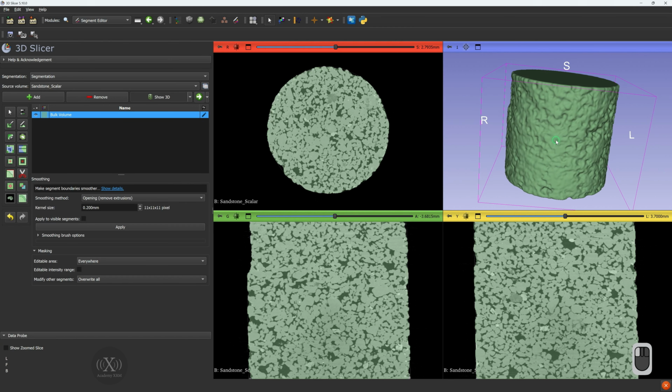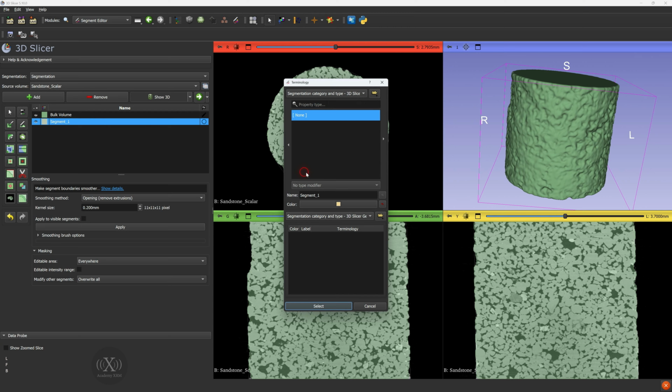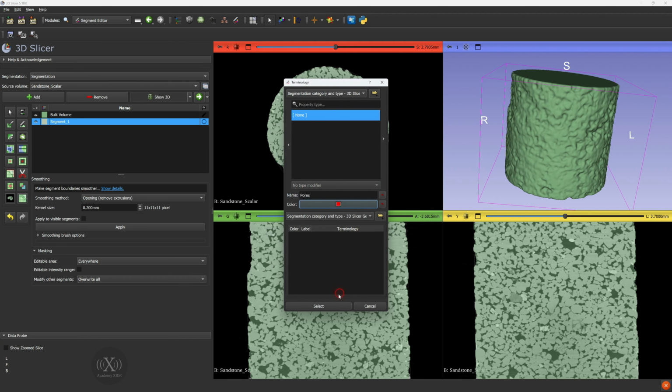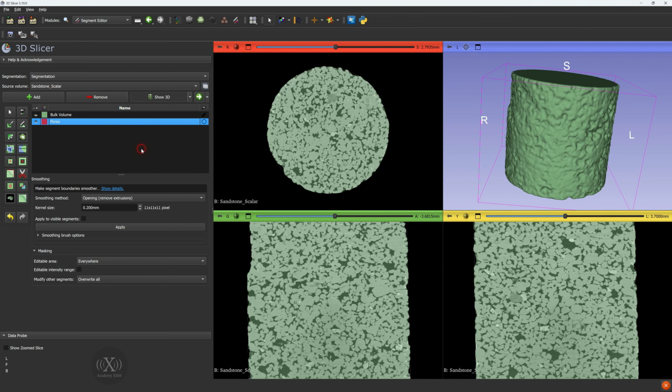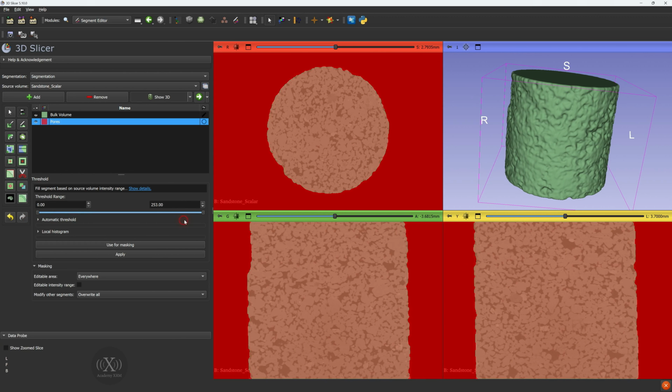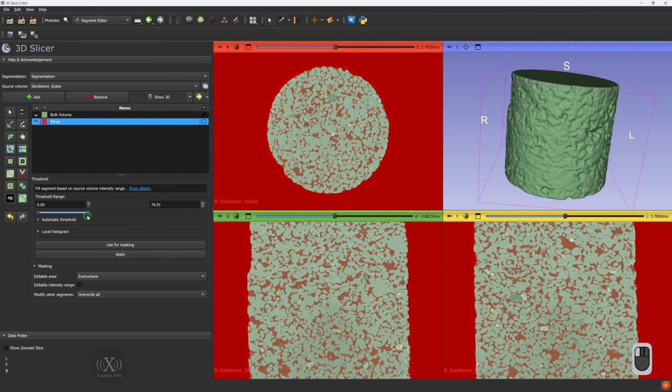Next, we create another segment. I add a new segment, name it Pores, and change the color to red. Using threshold again, I select the pores. Since pores have lower gray values than grains, the upper threshold for pores corresponds to actually the lower threshold of the grains.